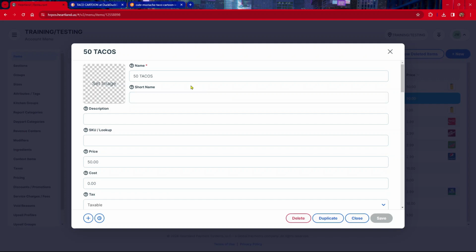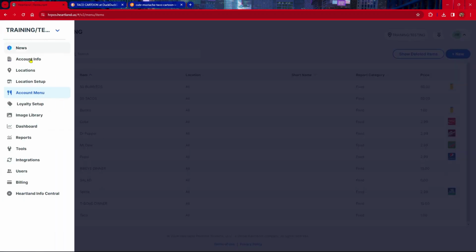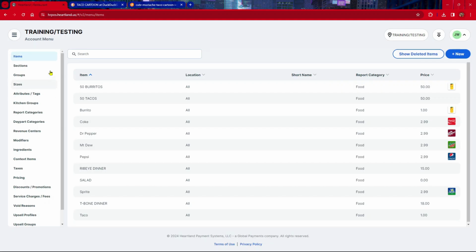to your items. What you're going to want to do is go to the admin portal, which is hrpos.heartland.us, then go to your menu up here at the top left, and go down to Account Menu. And then you're going to choose the item that you want to add it to. So I'm going to choose this 50 tacos one.